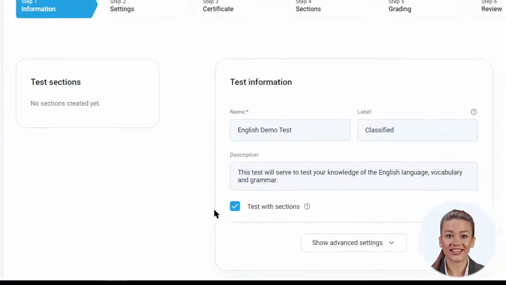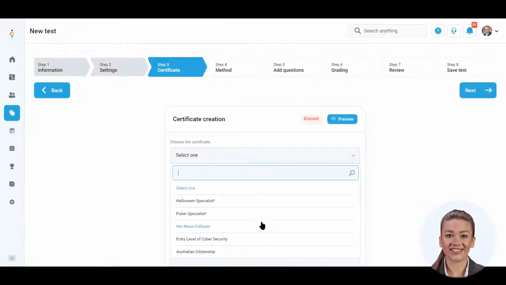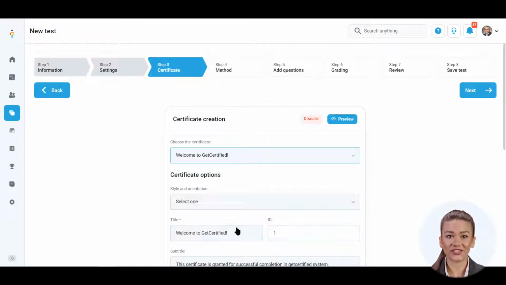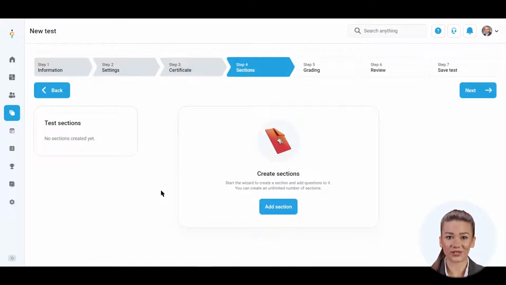After configuring some settings on the test level, you can attach a certificate for the candidates who pass the test. It will be shown to them at the end. If you do, a certificate builder will open up. You can customize it or use one of the pre-built templates. We are now in Test Section Wizard.